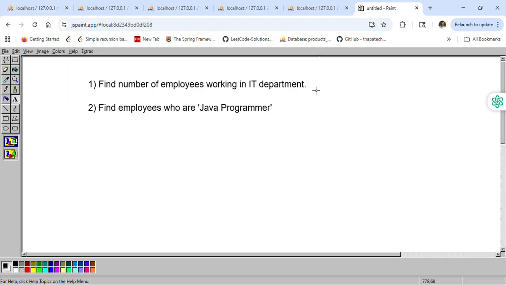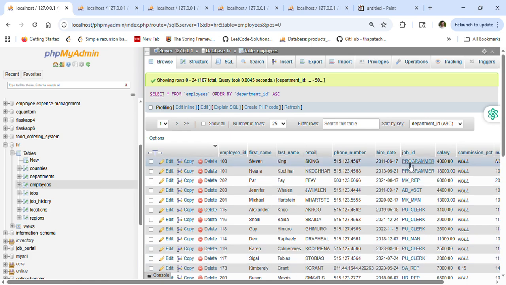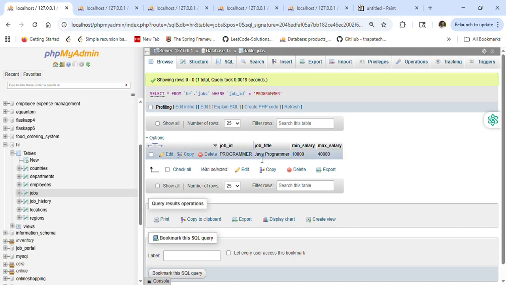So one query I showed you. The second query is to find employees who are Java developers. We want all the employees who are Java developers. For example, this person is a programmer. His job title should be Java programmer, basically. Those are the employees we want to find.